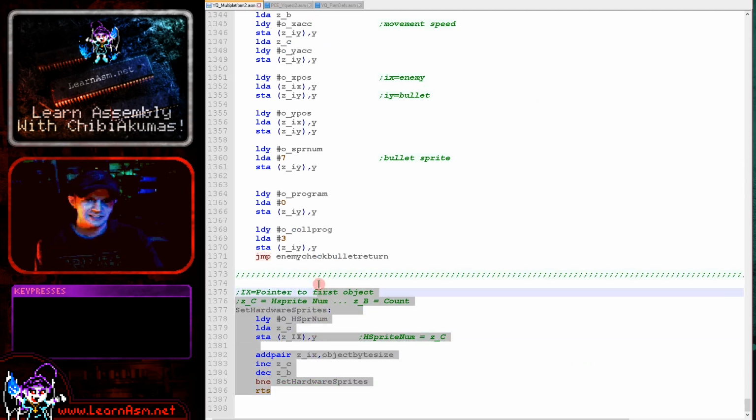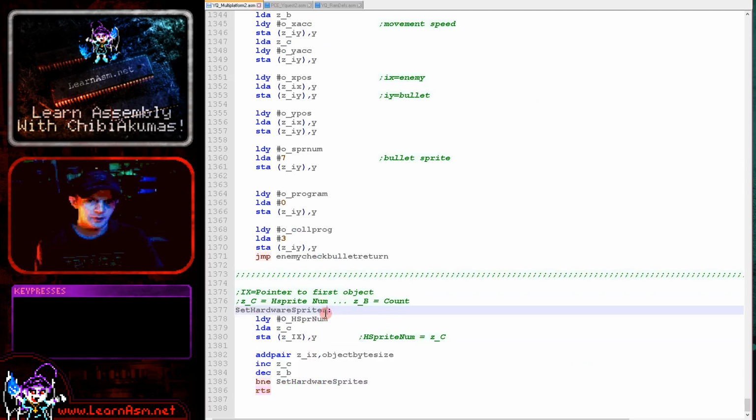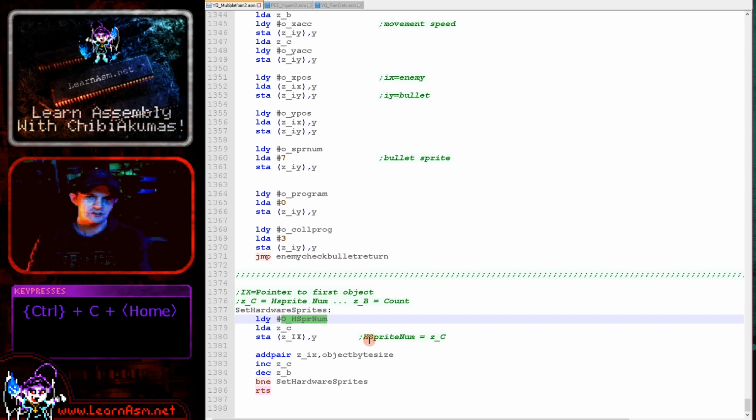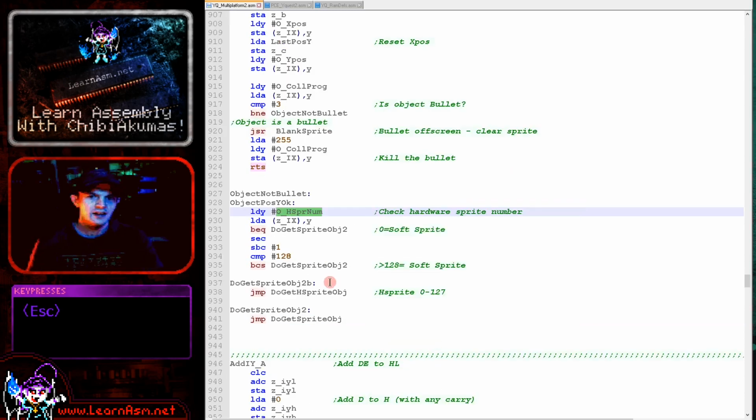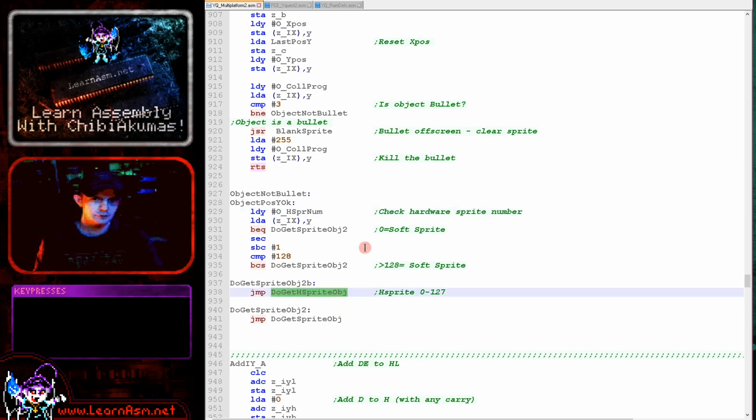So this is going to initialize those hardware sprite numbers, but we do need to make some other changes to the code to support these hardware sprites. Now, you can see here when we're checking the object drawing routine here at the end of the object movement code, we're checking the hardware sprite number, and if it's over 128 or if it's 0, we're treating it basically as being a software sprite, as I say, the Tilemap. Otherwise, we're using this new hardware sprite do get hsprite object routine.